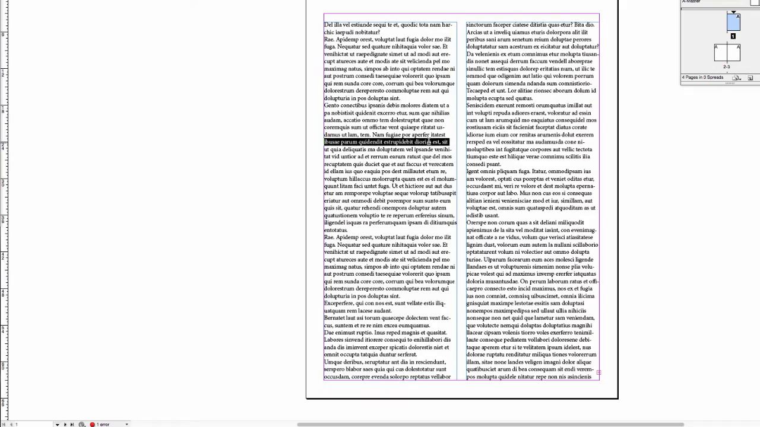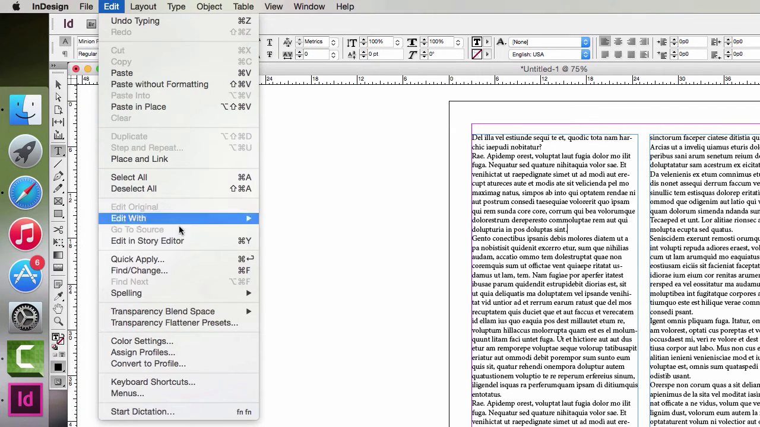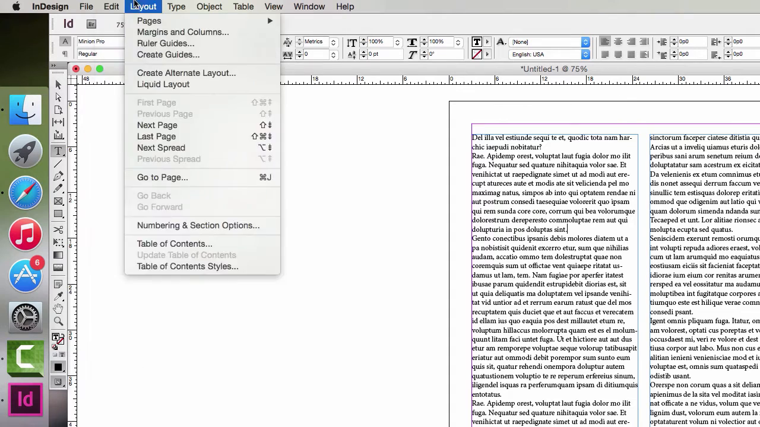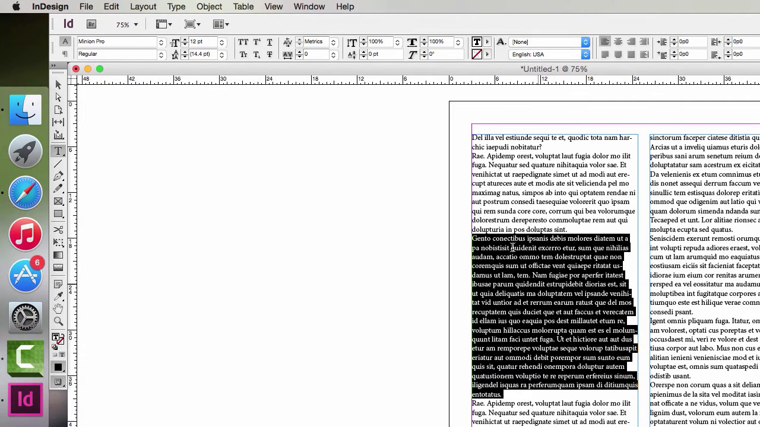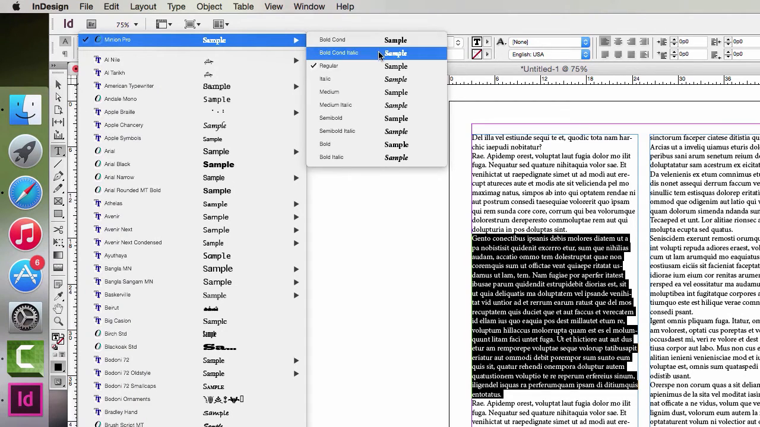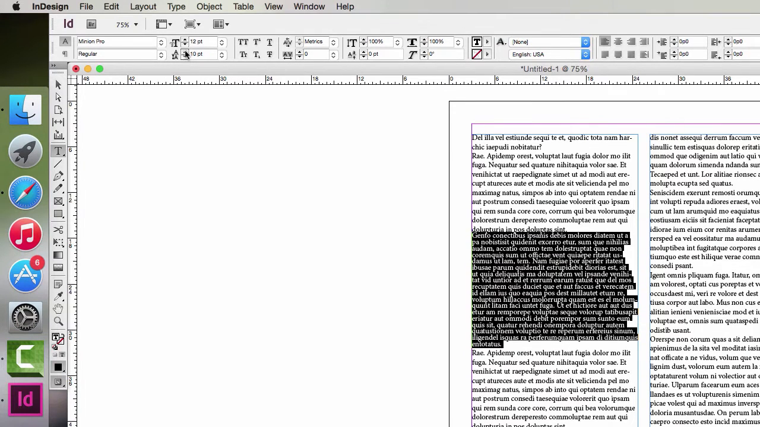There's a bunch of other stuff with text too that we can talk about. If you go up into the top, into your menu options, you have stuff like check spelling, dynamic spelling, some stuff like that. We can go into the fonts in here, which font we're using, what the weight of that font is, as well as the size and the leading between the lines.